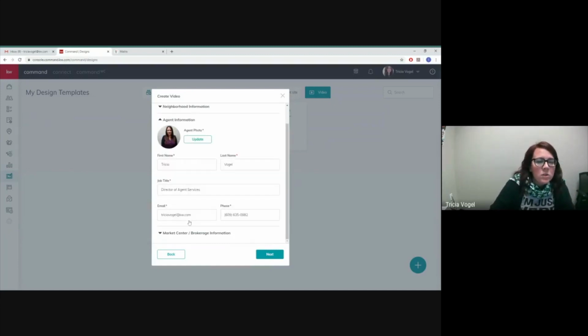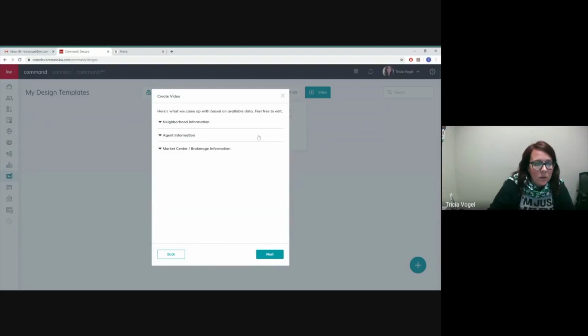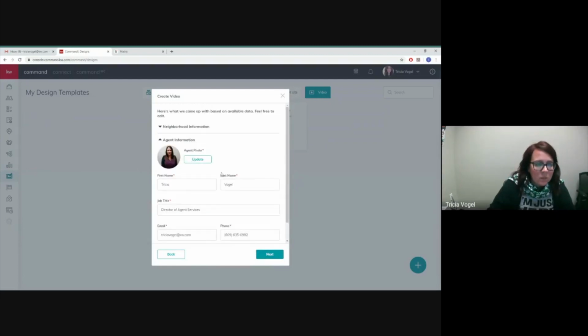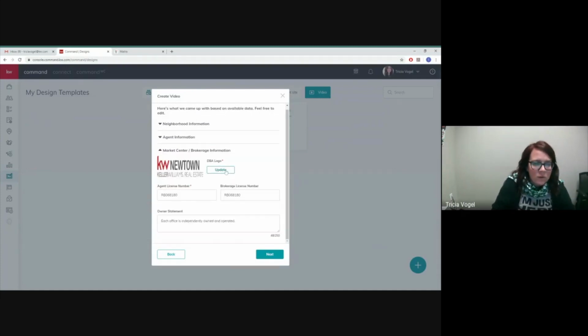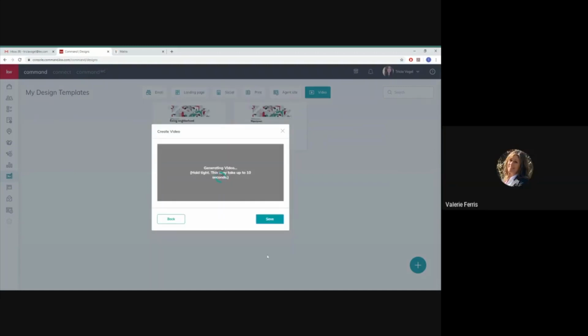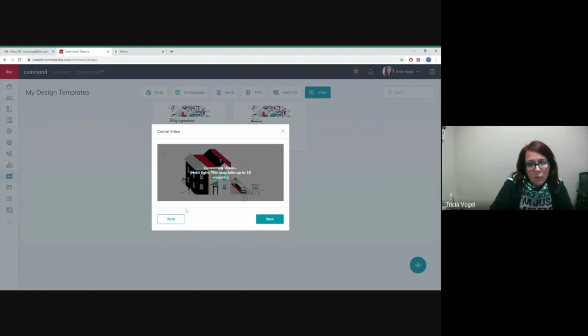And then go to your agent information. Now this should have already pulled through for you if your marketing profile is set up, okay? But I still double check it, make sure your photo's in there, your name's correct, and then your market center brokerage information. If everything looks right off the bat, all you have to do is click next, and it will generate your video for you.